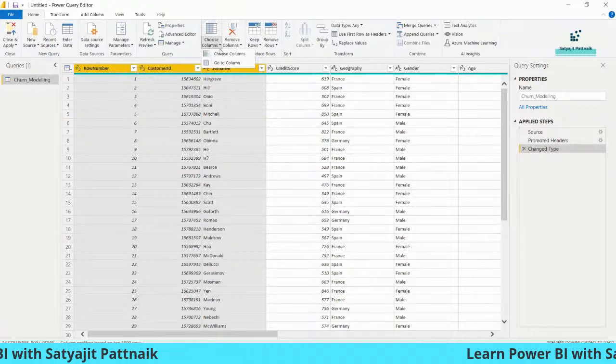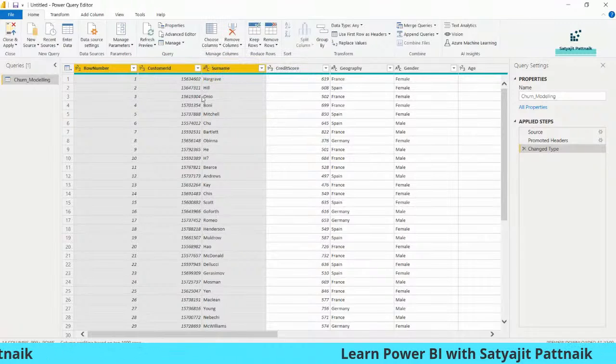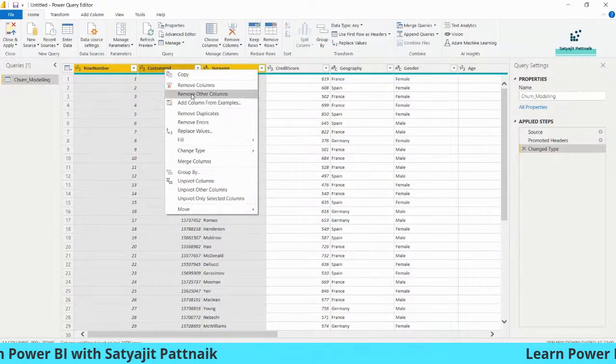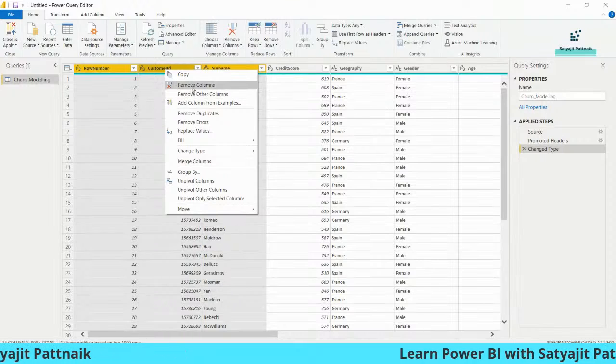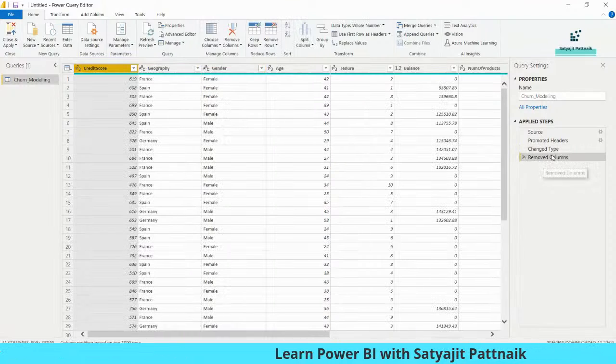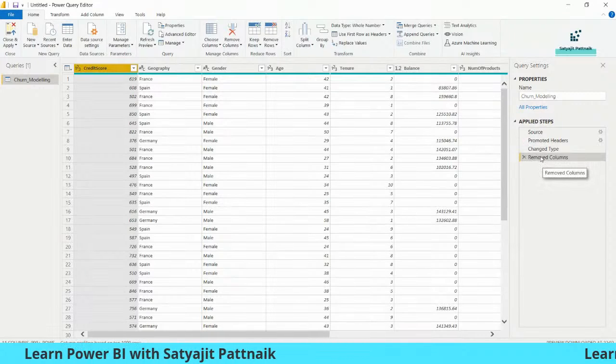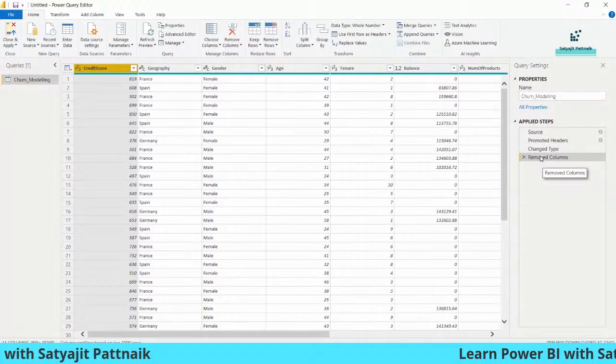Or else you can also choose columns like this. But let's say I have selected this and I don't want these columns. Right click, remove columns. Now you can see there is a step added here. So each and every activity you do here, one step will be added.